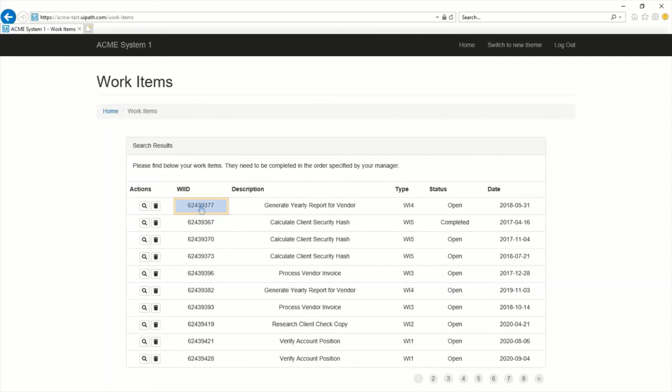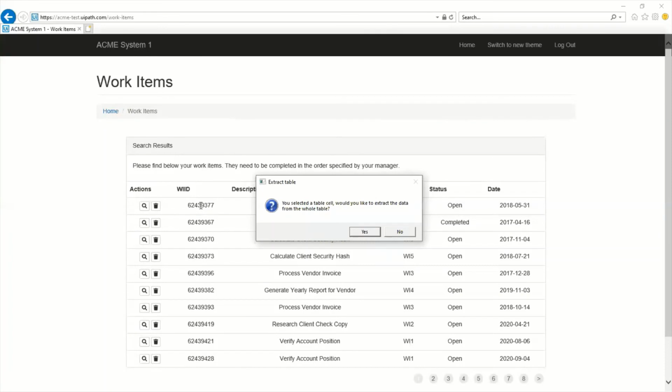So I'm going to go ahead and just click on this top left corner work item ID. Again, your numbers are going to be different from mine depending on the data loaded when you generated the new work item details when you reset your test data on the Acme page. But the structure of the content is going to be the same. So it's just a matter of clicking here. It's going to say you selected a table cell.